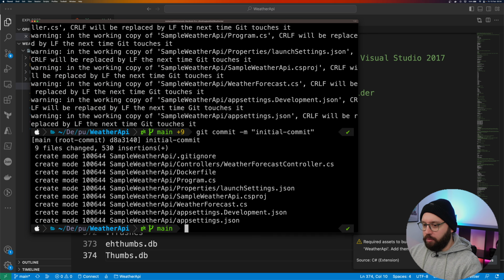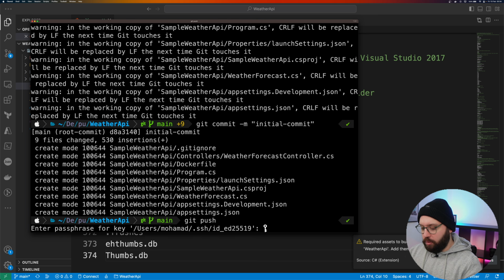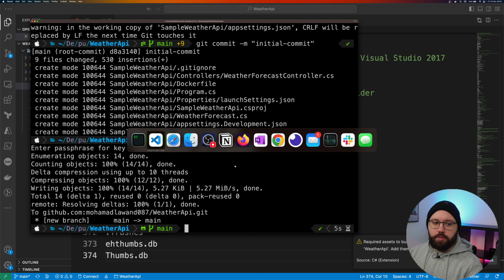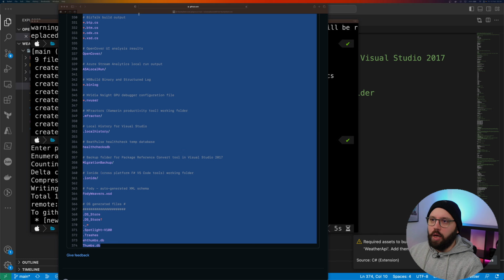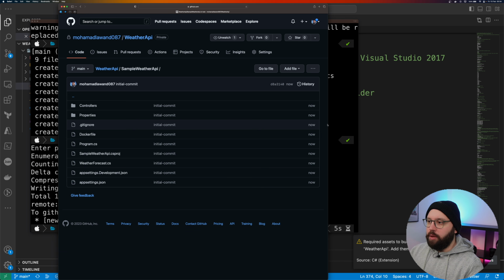And all I'm going to do after that is git push. Okay, great. Now that has been pushed, if I go back to my application, let me go back. And here you can see that this is my weather API. It's been uploaded to my repo, and you can see here it basically contains the initial commit.